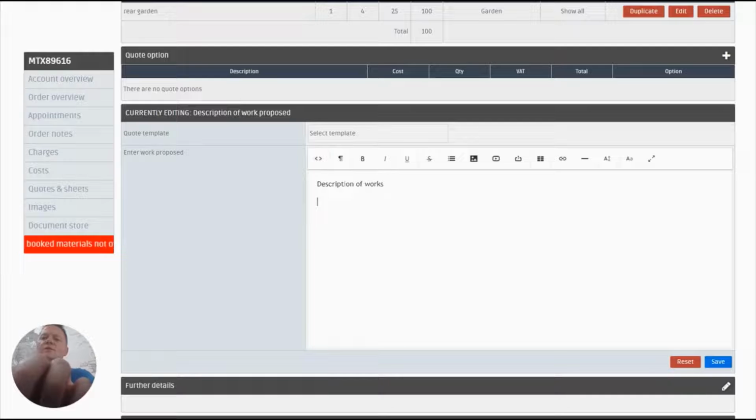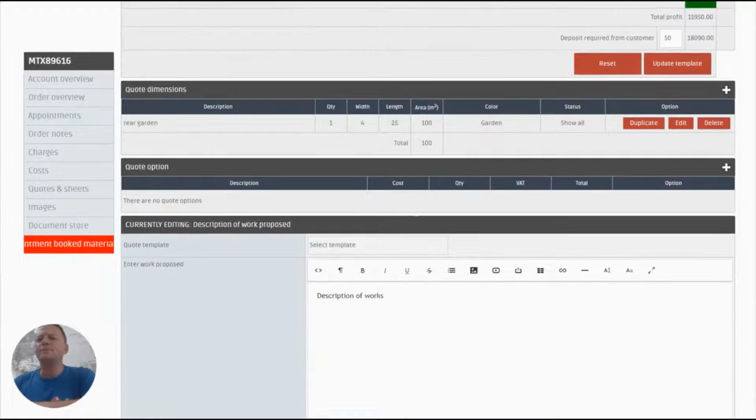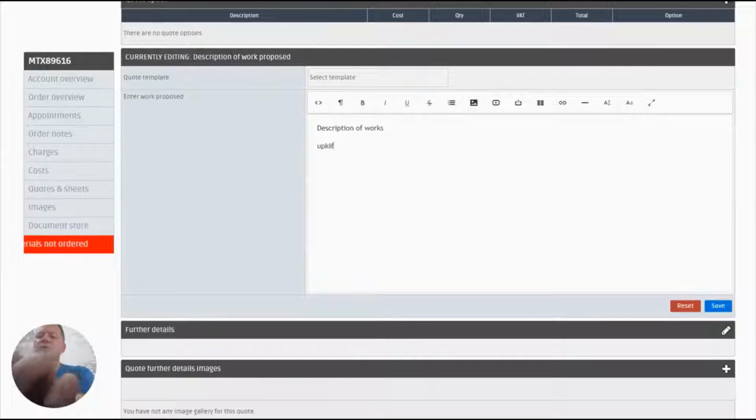So you want to make it look as nice as possible, because you want to do as little typing as you can as you go forward, because everyone's busy. You know, uplift old, tough, down, cut and fit new grass. Etc. You get the idea.